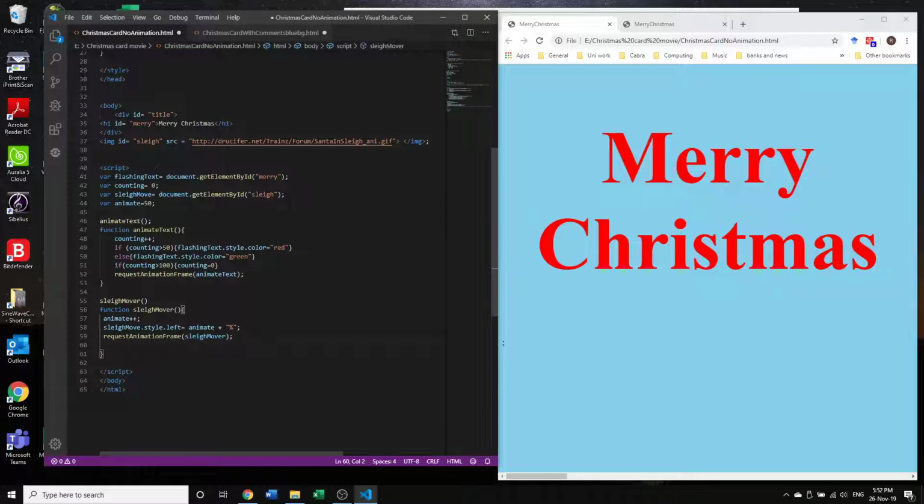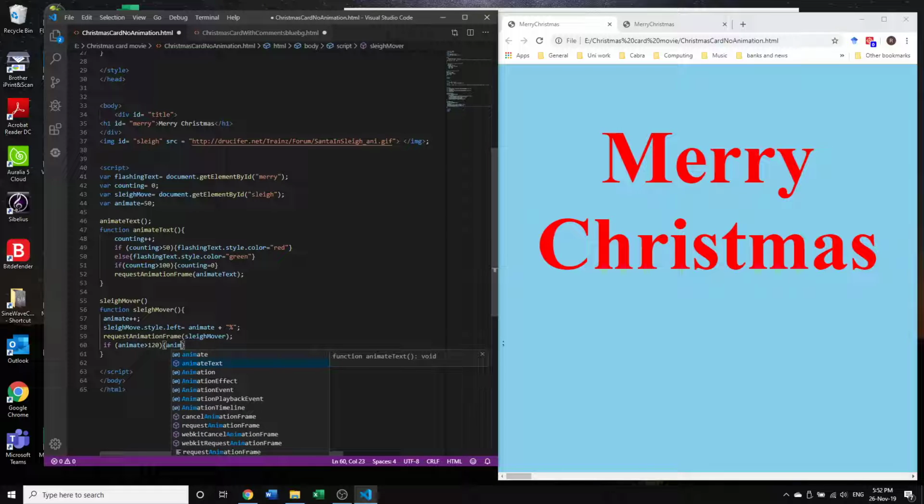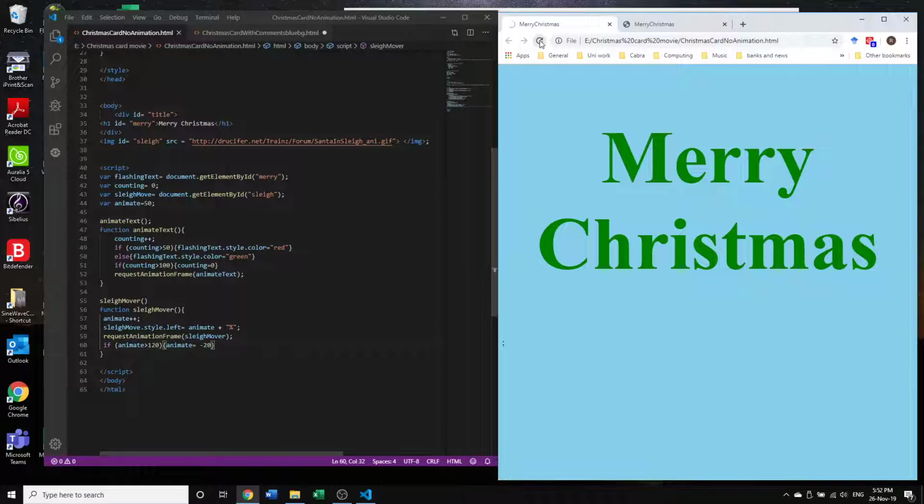So we go if animate is greater than, now we need to go off the screen completely, we'll go 120%. Okay, then open curly brackets, animate. Now we want to start it off the screen, equals, let's say, -20. See what that looks like. Probably don't need the curly brackets, so we'll just get rid of them because there's only one thing in there. Click on save, click on refresh, and there it is.